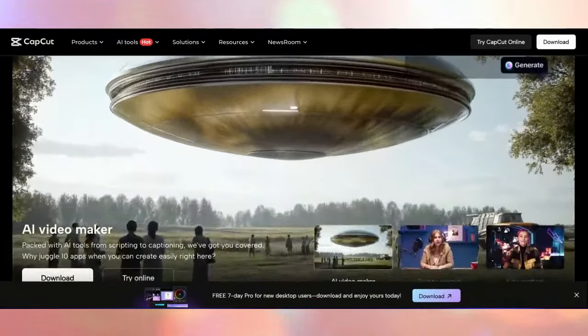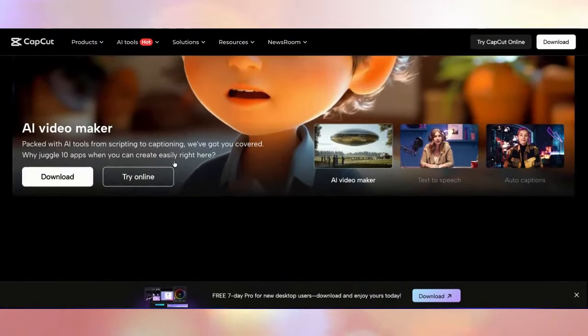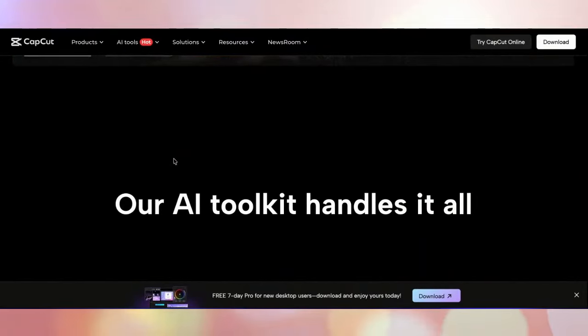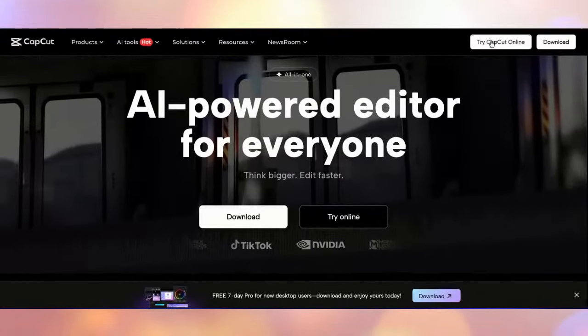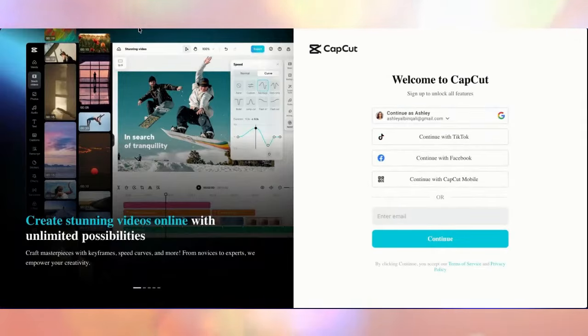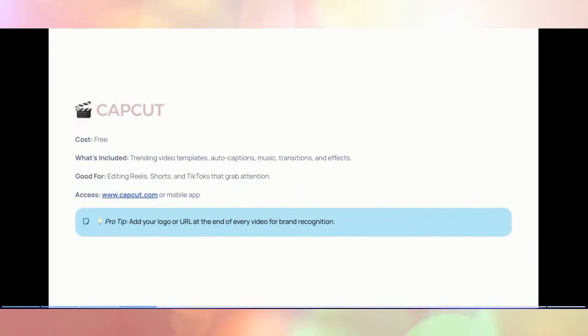But it's basically just like when you go in here, they have an AI video maker. They have all kinds of stuff that you can do with CapCut, and then you could try CapCut online, okay? But I have to sign up for it. So you guys get a rough idea, right? It's the same thing, just you have to try it out. And they all work like this.